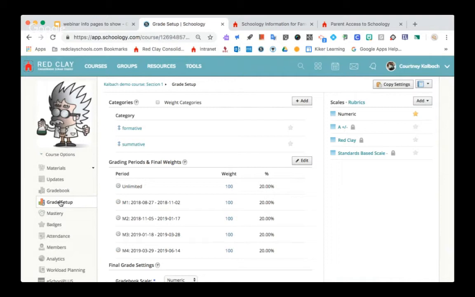So I have now clicked Grade Setup. And grade setup is important to do before you decide to use the gradebook, and it's especially important if you're going to sync your grades from Schoology to eSchool. So up here, I've added my grading categories. This would be the same thing that you do if you give grades in eSchool. You would give the same grading categories that you use in eSchool in Schoology.